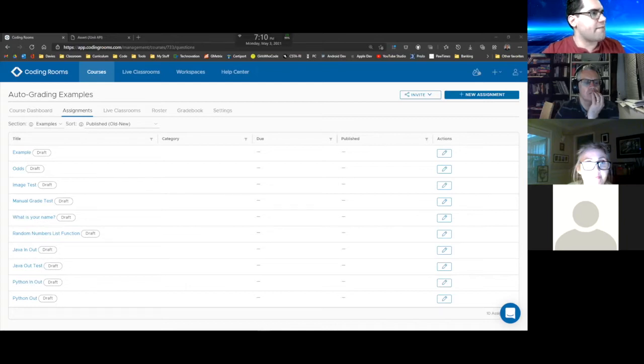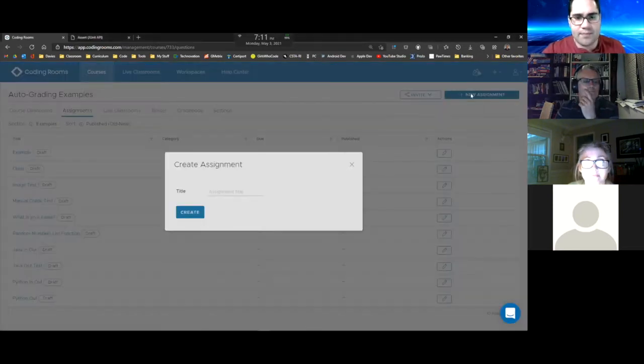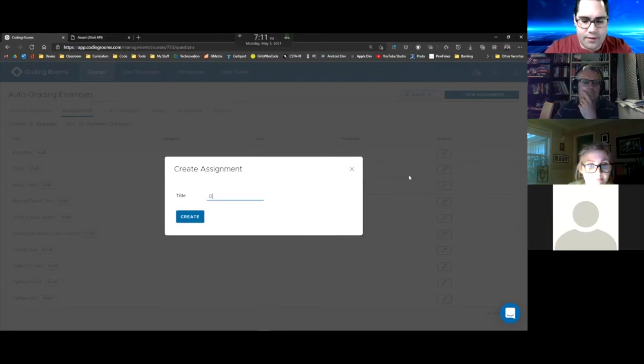What we're going to look at first is probably the most difficult part for somebody to discover when they're doing a unit test, and that is actually just checking the output. The reason being is, and so I'll give a little explanation. Let me create a new assignment. Output.